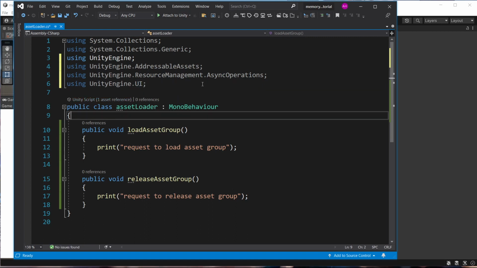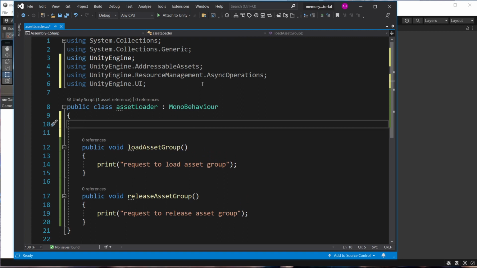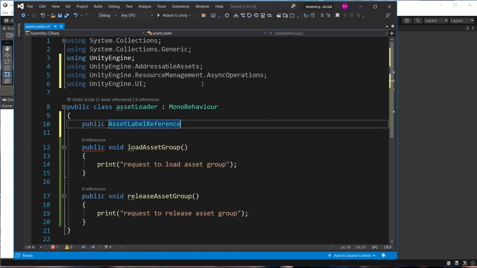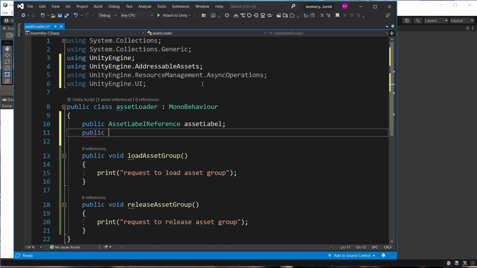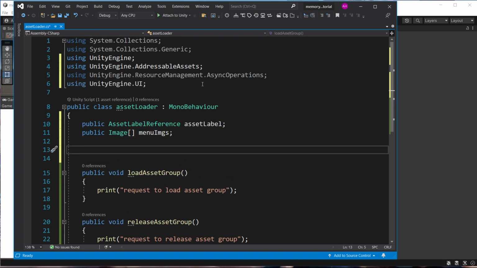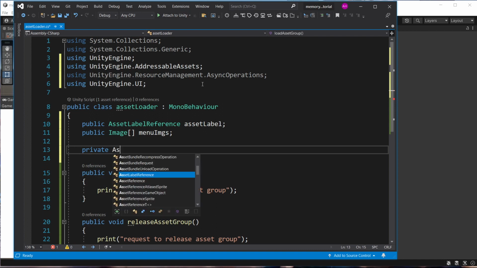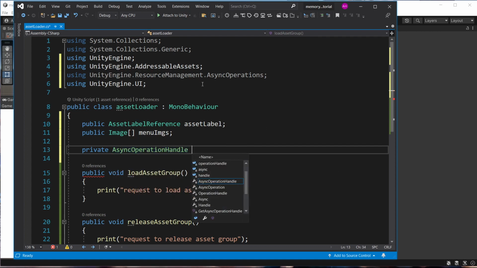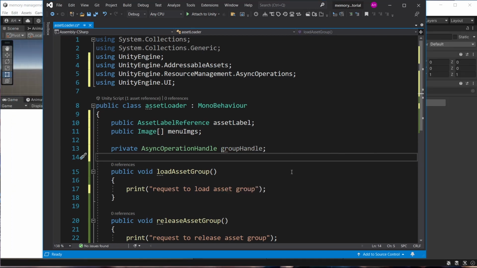Then inside the class at the top we will add public AssetLabelReference, and I'll just call it assetLabel, and public Image, make it an array, menuImages, and then private AsyncOperationHandle, and we'll just call it groupHandle. And let's just save that.